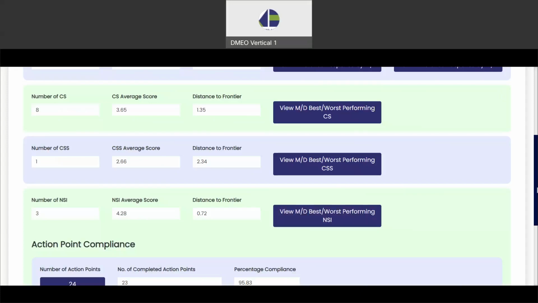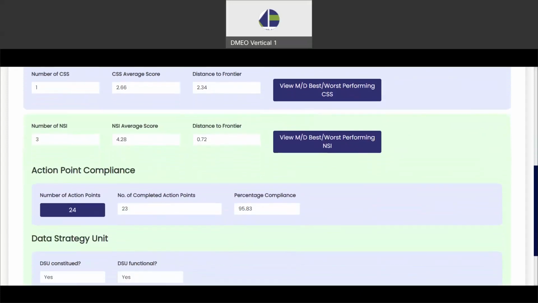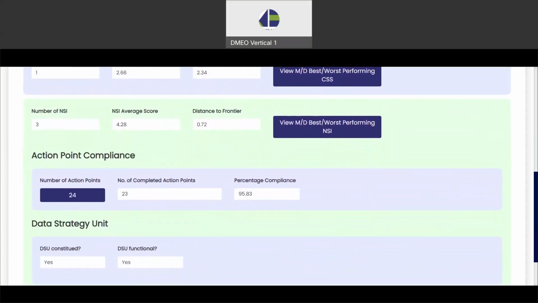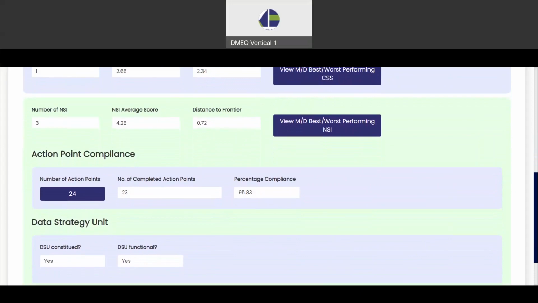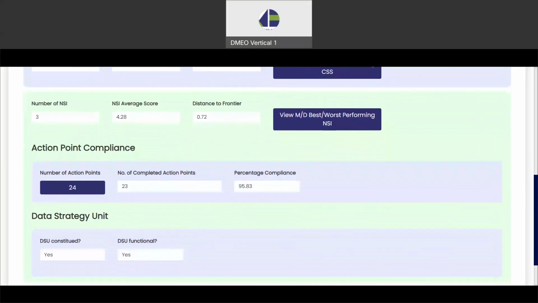As part of DGQI exercise, all ministries were encouraged to prepare an action plan and create action points to ensure attainment of the Frontier DGQI score of 5.0. The overall performance page of the ministry shows the status of the progress made by the ministry on these action points. For example, DOFPD has a total of 24 action points created for quarter 2 and has achieved 95% compliance.